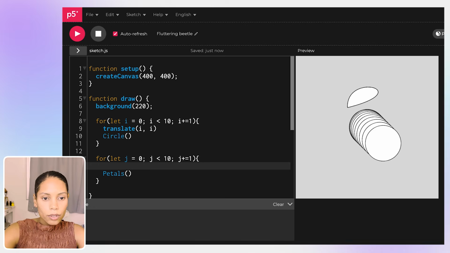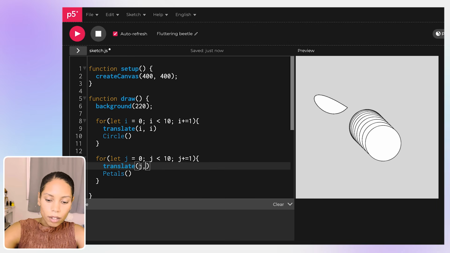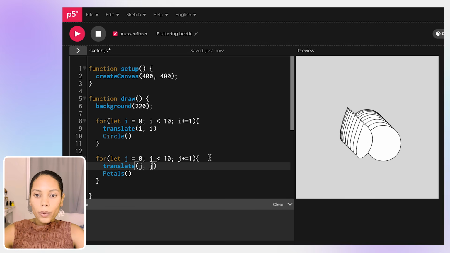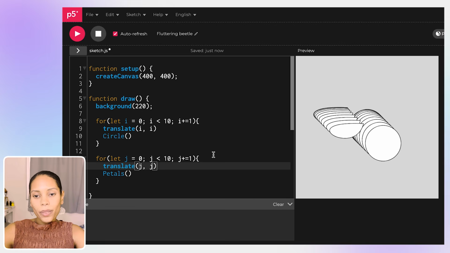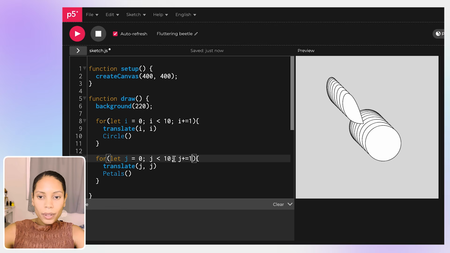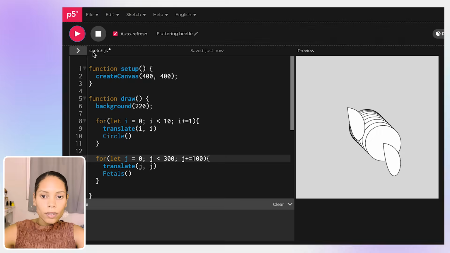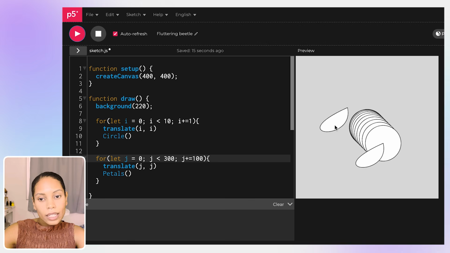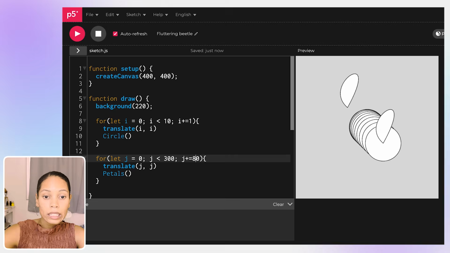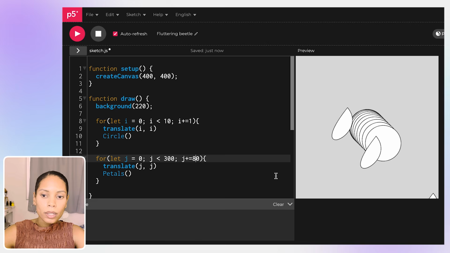And here, let's do the same thing, with j. So we have these 3D circles going on. We could do 300 and make them appear 100 and 100, and now we have it more separate. Maybe we can do 80 to have the separation.